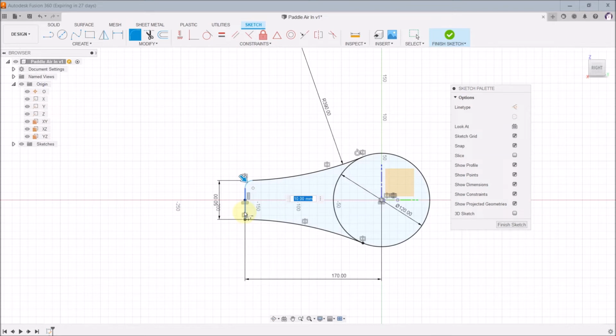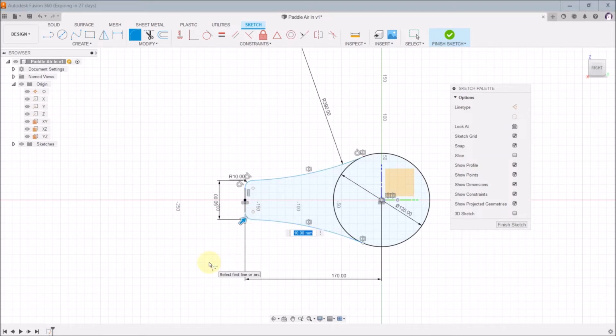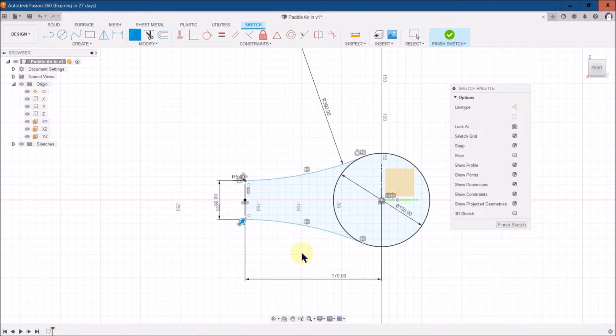You want another one exactly the same. So you keep going with your clicking. And you can see now we have two rounded shoulders, but we want this text here is highlighted. So I'm just going to type 5. And I like that, so I'll go with that. So 5 millimeter radius there.